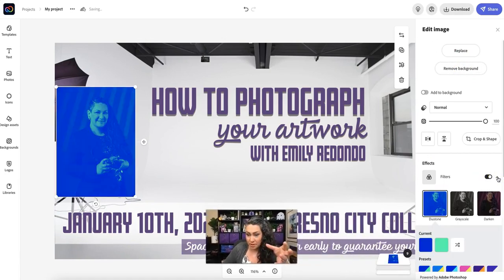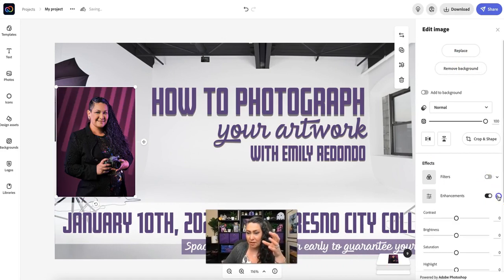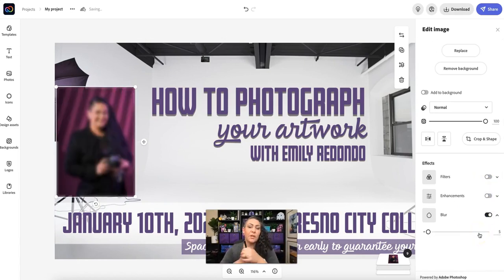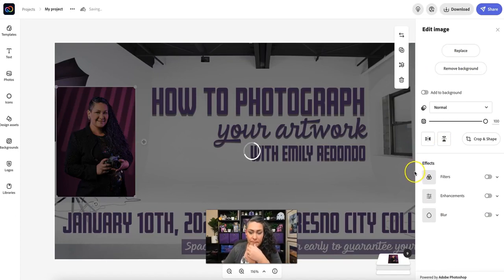There are filters, and you could do enhancements like contrast, white balance, stuff like that. And you can also add a blur. This is especially helpful if, I don't know if you've ever seen those posts before, where they have a video going in the middle and there's nothing on the side. So you basically enlarge a photo in the background and blur it out a bit. That's what I use this for, at least. So anyways, there are these extra things here. Now I want to go ahead and remove the background.